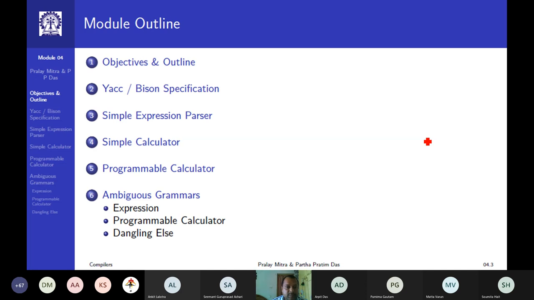So those things we will discuss. And finally, some ambiguous grammars, their effect on expression, the programmable calculator, and what you studied in PDS class, the dangling else, in the context of parser, and what it will actually be when a compiler is parsing. That thing also we will discuss.